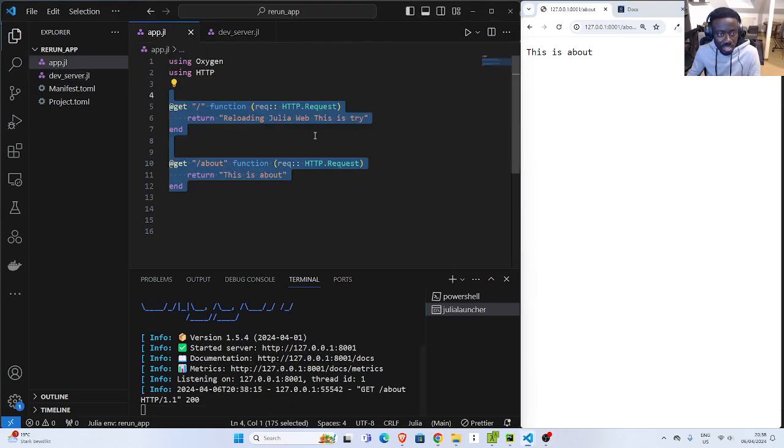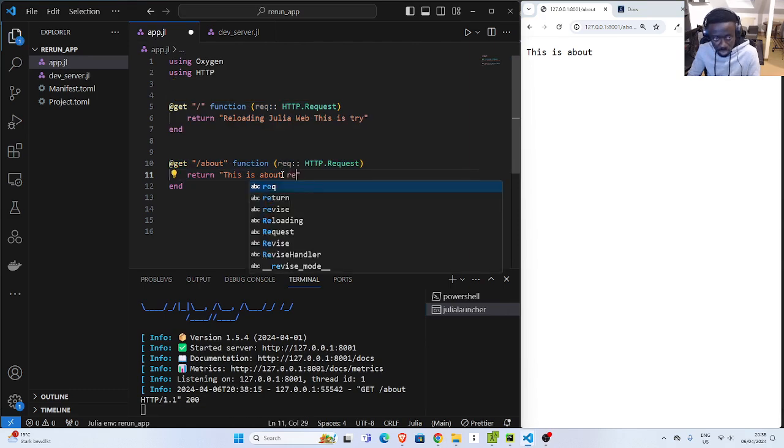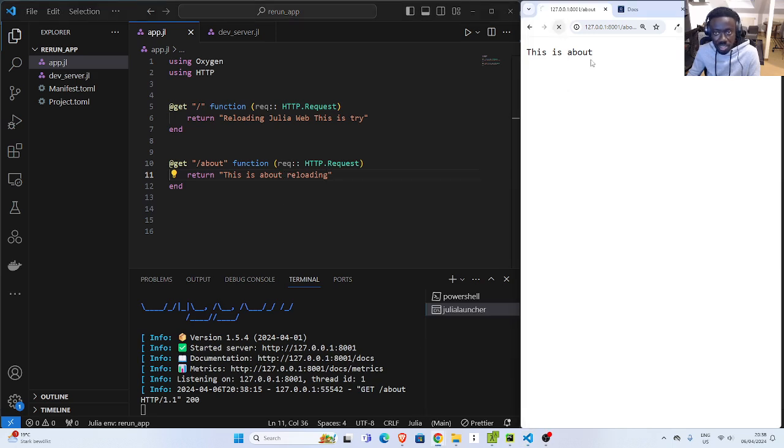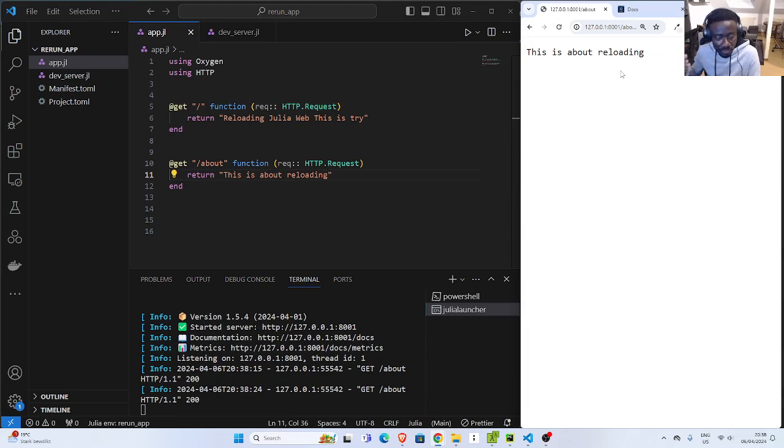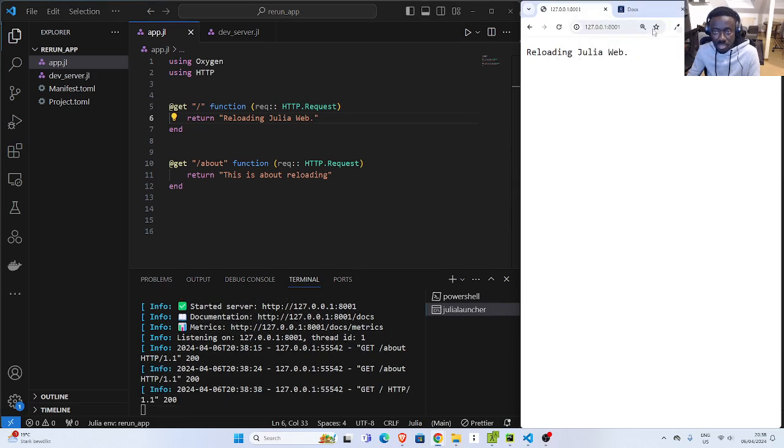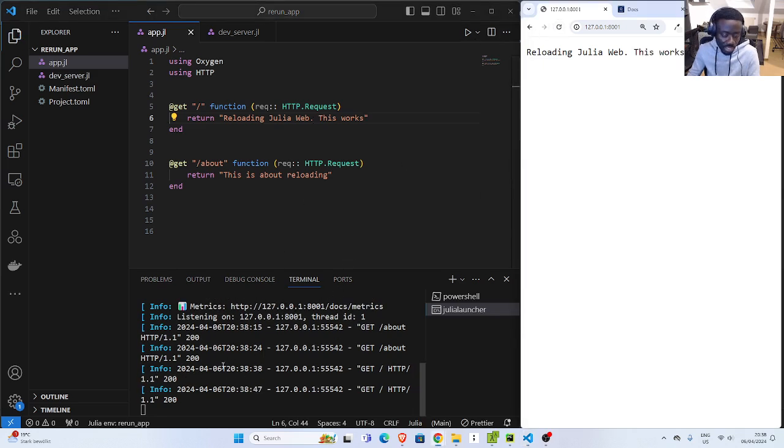And if I change something here, so this is about reloading. If I save it without stopping, if I refresh, now you're going to see that it's showing this is reloading. So this is a better way to help you in development. And then you can change something here. If I save it here and I go back to the main page, so Julia web app, then this works. And if I save it and I refresh, I don't need to stop my terminal and rerun it again, right? Perfect.